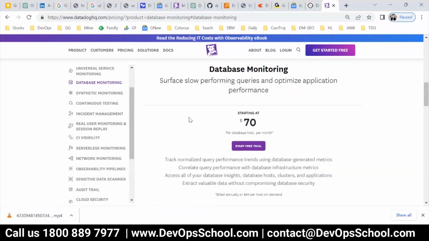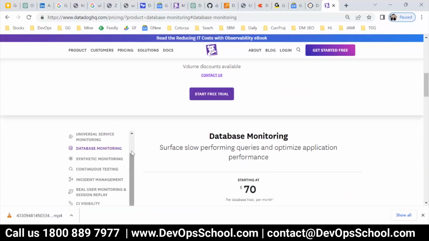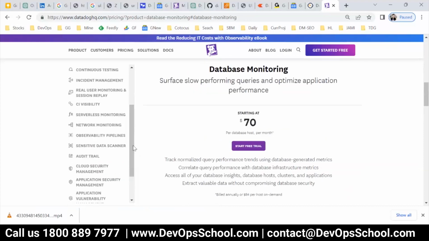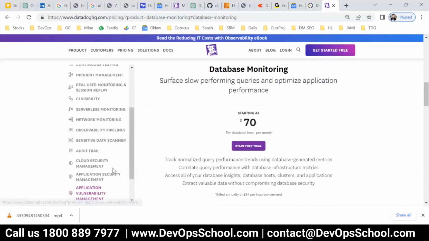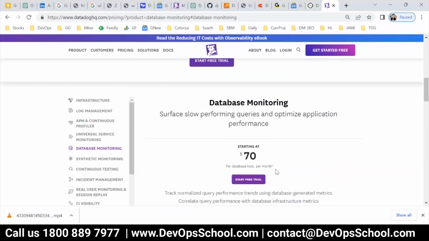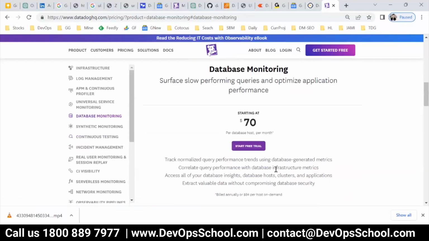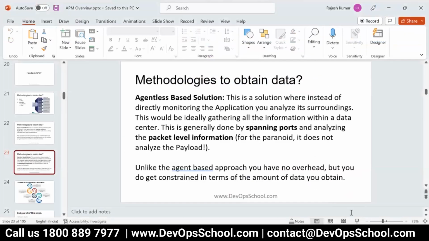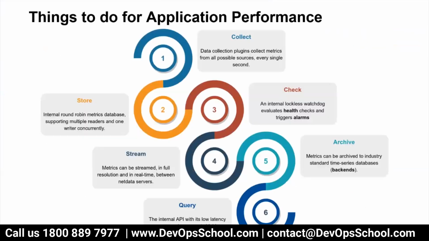Got it? Yes, Rajesh. So there's no straightforward answer. You see that for each and everything they have a cost. For each and every agent there will be a separate cost, but that will be included with the infrastructure as well. Yes, yes. Okay, guys, so now this is something.